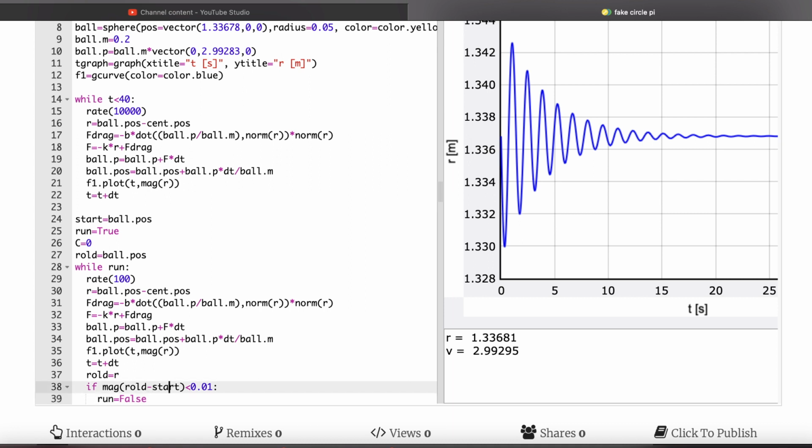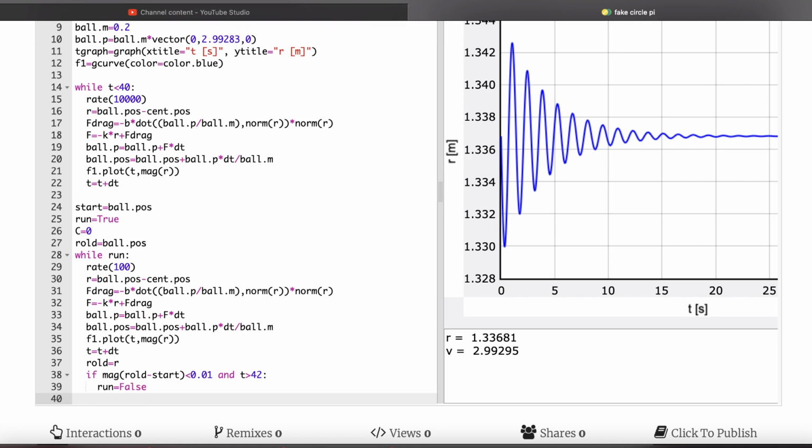No, and t is greater than. It's going to take at least a second to go around it. So let's say t is greater than 42, because I started up here with 40, and I know I'm doing this all messed up, but come on, just give me a thing here.